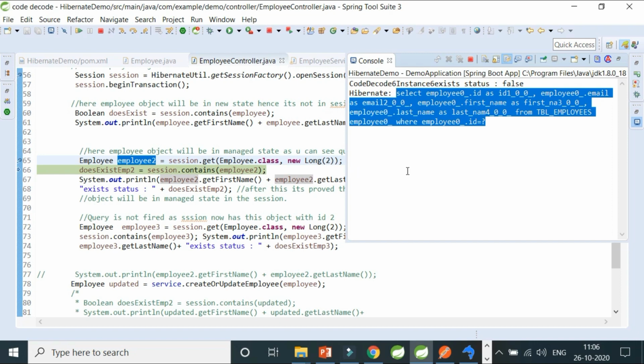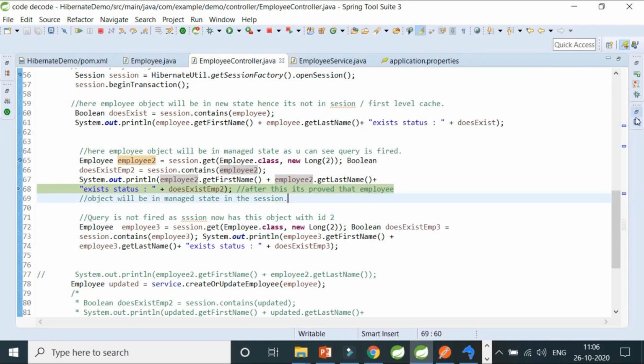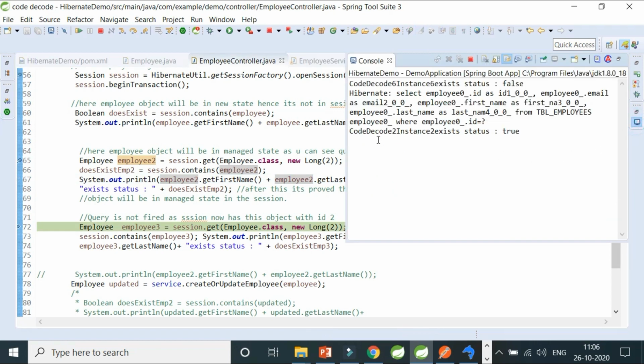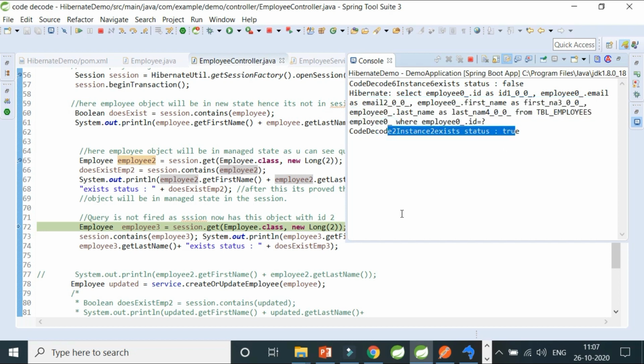Now if I say does this particular thing, I'll be printing in my console does the employee 2 exist. So it says now yes, instance 2 exists because a query is fired, and as soon as the query is fired to fetch something from the database, it actually gets into the persistent context and then it returns to you. That is why it says that instance 2 now does exist in your persistent context.